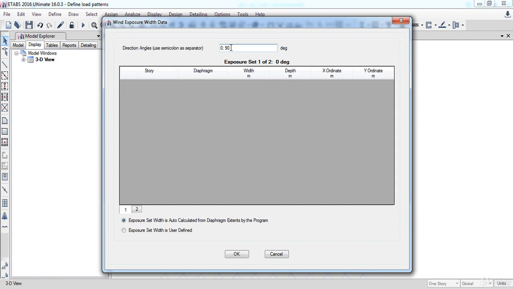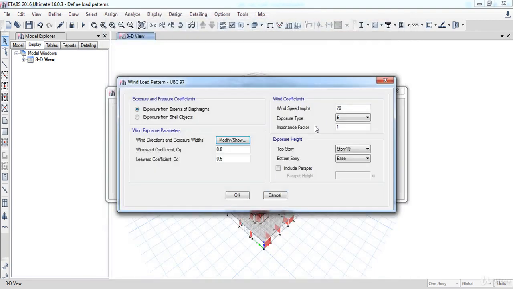So here we can see that ETABS took the wind effect in direction 0 degree, which is the X direction, and 90 degree, which is the Y direction, so that I don't need to define another wind load pattern for the Y direction. But if the building was non-uniform in plan, that means you have to add another angle to this text box.